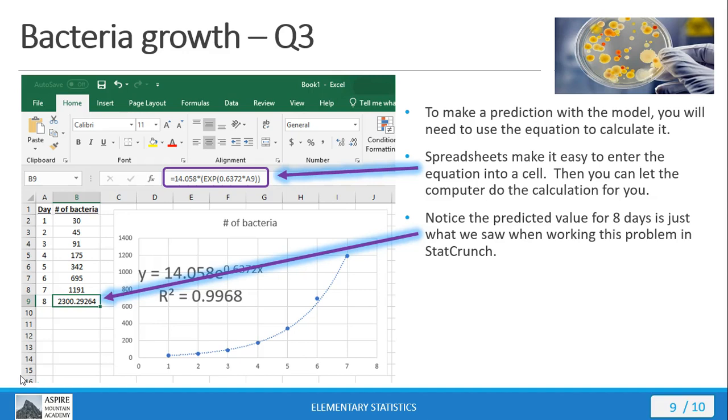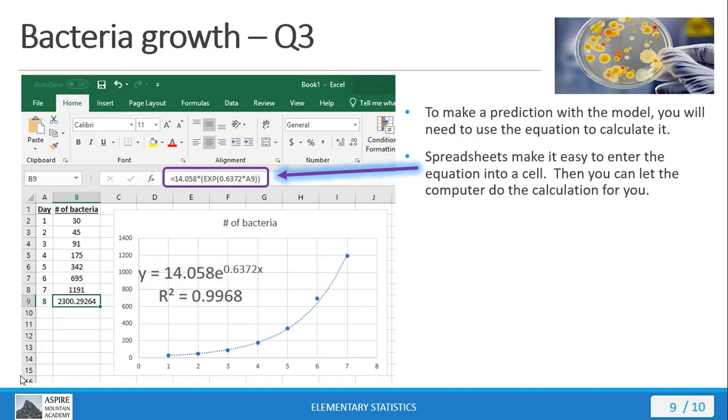Now, one thing you want to keep in mind, let me back up a little bit here so you can see this number a little better. When you're putting your answers into the answer fields, the 14.058 is what you want to put in. Don't put in the 0.6372. You want to put in e raised to the 0.6372. So you do have a little bit of calculation to do, but you can do that here in the spreadsheet, or you can do it with your hand calculator. Either one will give you the answer that you really need to look for.